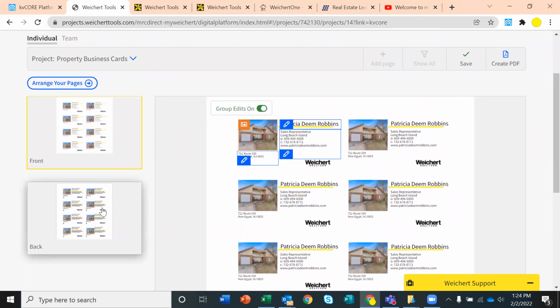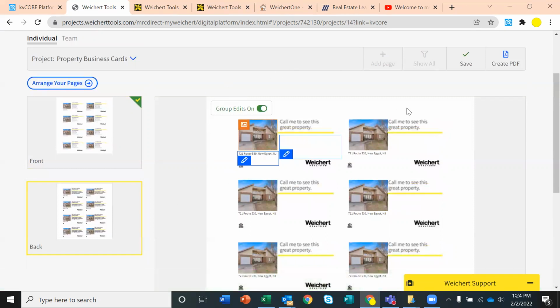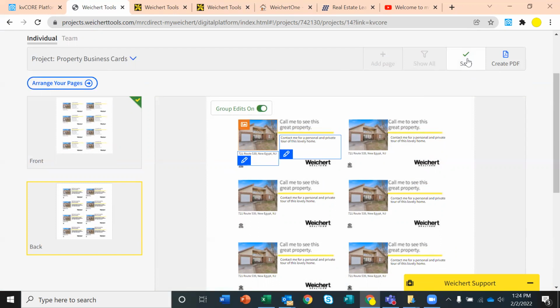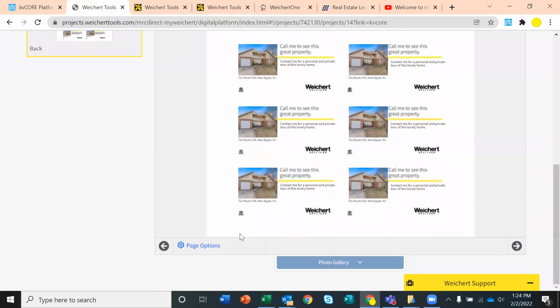All right, because it's not about you, it's about them. On the back, you can put in a general description that you'll use every time. So you could put in, contact me for a personal and private tour of this lovely home. Then you just save that and update your master, and you never have to worry about the back of the card again, because it'll always put that particular comment in, which kind of works for everything.